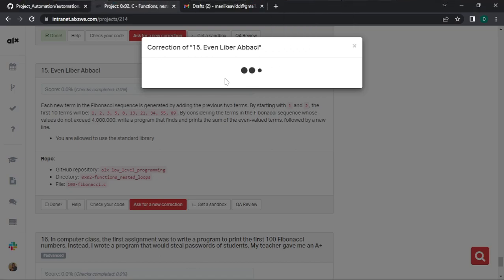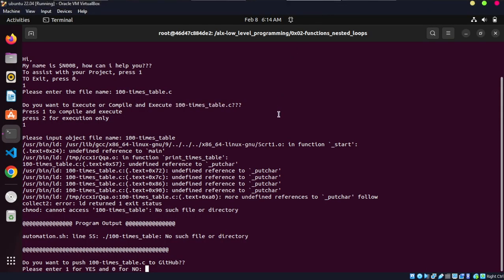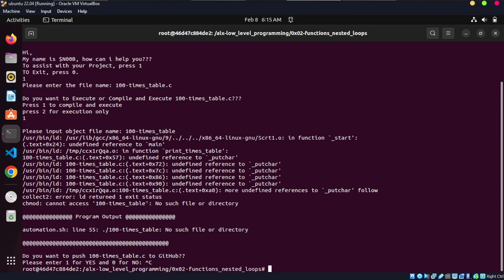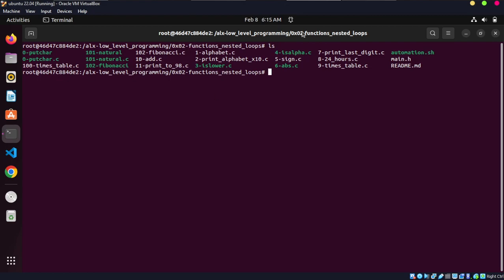This is taking so long. Okay, 103 Fibonacci.c. Let me close this and come back here. Let me exit the script. To exit the script, you just press Ctrl C. So it has exited. Let me clear the screen, then hit ls again. So 103 Fibonacci.c. Have I done it? Oh, I haven't done it.